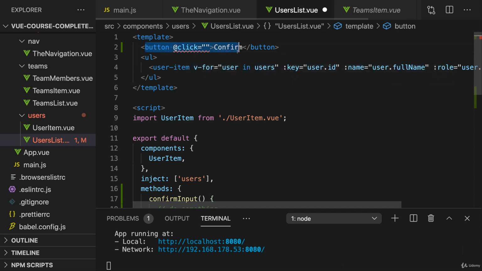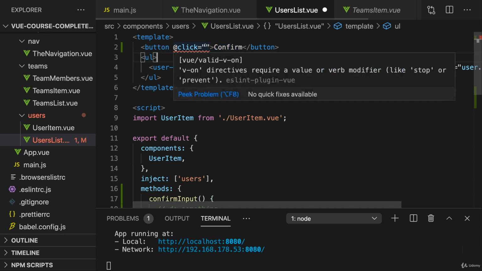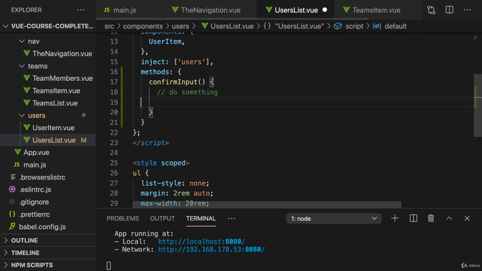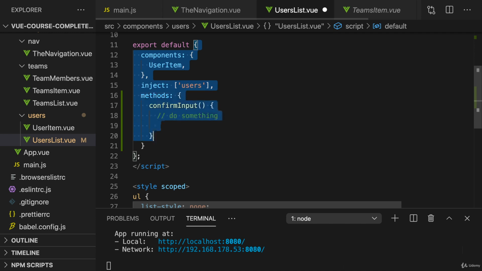So here we don't want to use a link because we don't just want to navigate away, we also want to do something else. Hence we have a button which triggers our confirm input method upon a click. There we then do our important stuff, but then at the end, we want to navigate away. So we want to navigate away programmatically. We don't have a link on the page which the user clicks, but we want to trigger the navigation from inside the JavaScript code, from inside our component config object. How can we do this?